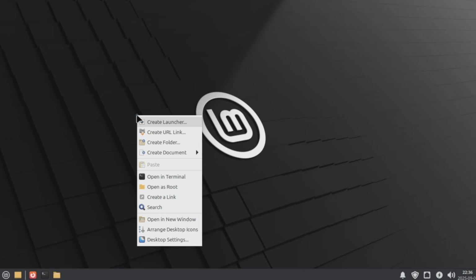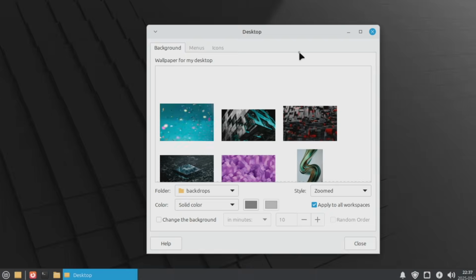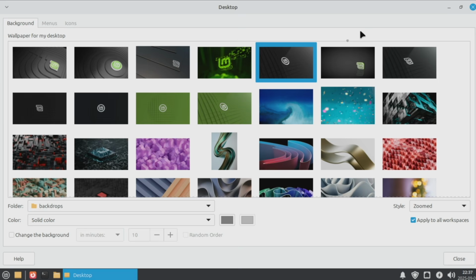Next up, if you right click on the desktop background, it does give you a sub menu. So you can create a launcher, create a URL link, create folder, create a document. If you copied or cut something, you can paste it. You could open in terminal, open as root, create a link, search, open a new window, arrange desktop icons, and there's also the desktop settings section. Let's take a quick peek at desktop settings. And if we wait for this to load, then it should show us a whole bunch of backgrounds we can change up. And I'll maximize that.